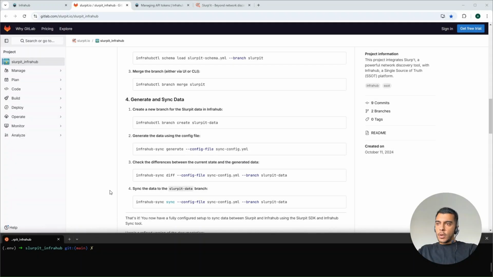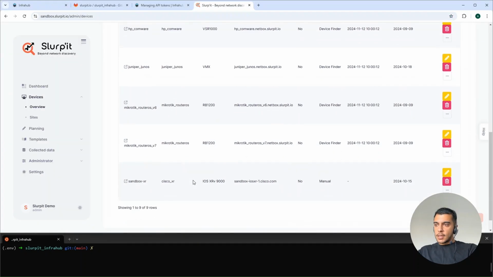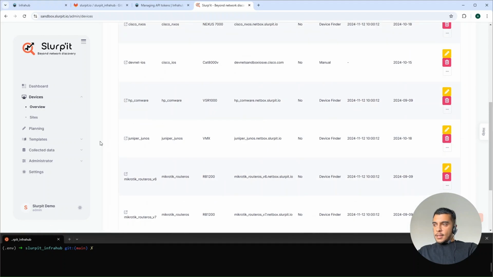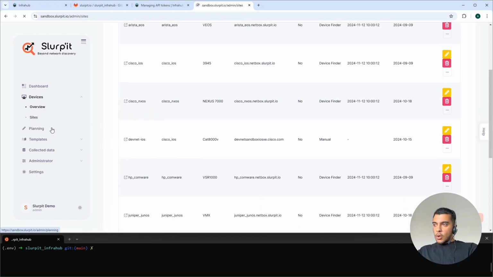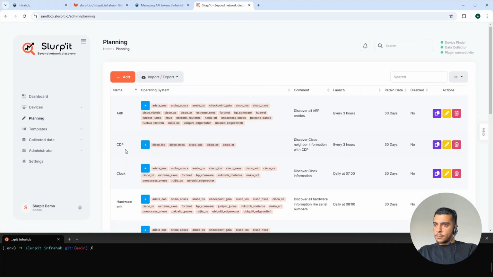So in this video, we are going to generate and sync data with Infrahub. If I go to my Slurp'it instance, I have a bunch of devices here. And these devices also belong to sites. We have the Slurp'it headquarters and Cisco headquarters. Our devices belong to Slurp'it headquarters, and there are some DevNet sandbox always-on devices that belong to the Cisco headquarters.